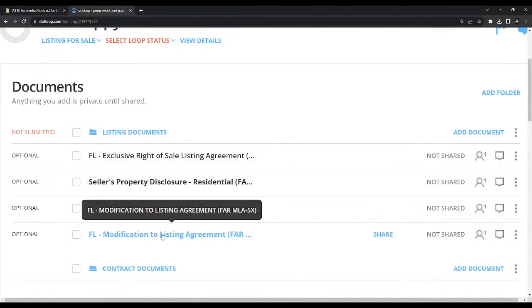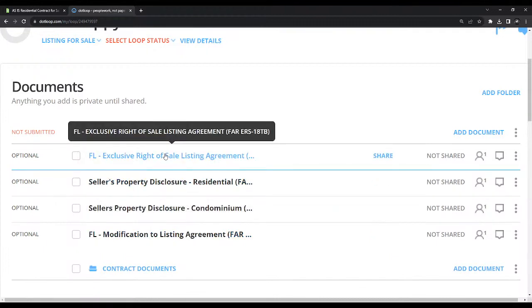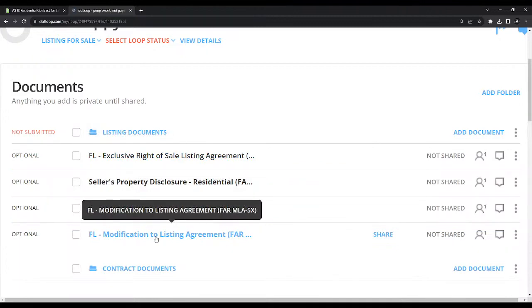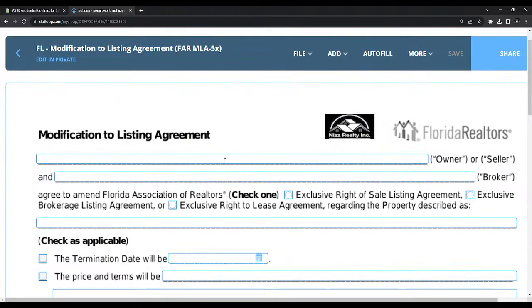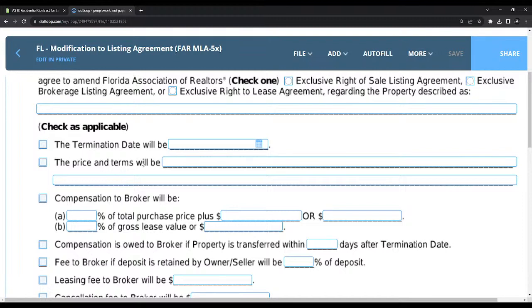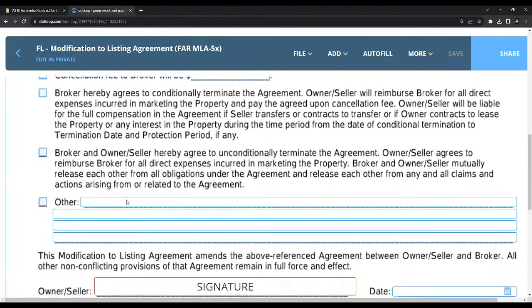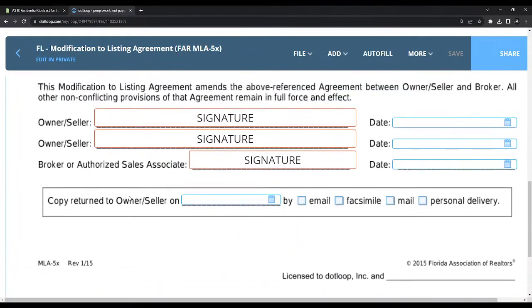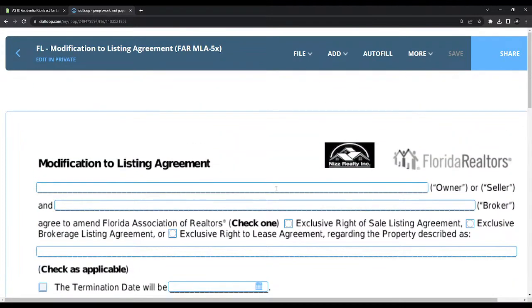And I also have the modification to listing agreement in here. So all you really need in this folder is the right of sale listing agreement, so that you have a listing agreement with the property you're going to be listing for sale. And if you need to change anything, you have the modification to listing agreement here. In this document, you could make any changes that you need. Termination date, you could change the price and terms, the compensation. You could cancel the listing if you want to cancel it and not represent the client anymore. Maybe an emergency happened and you need to cancel it. All of it can be done here with this modification to listing agreement form.